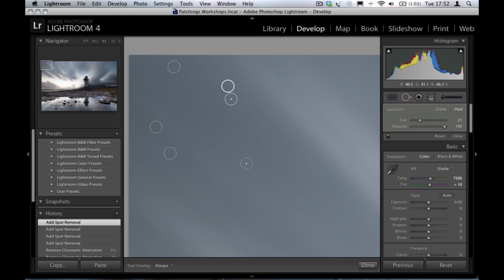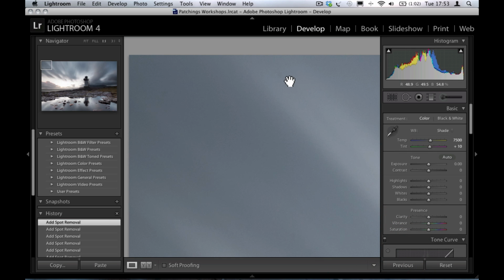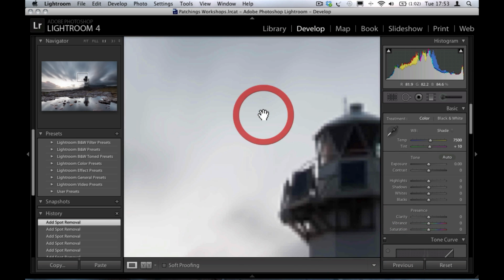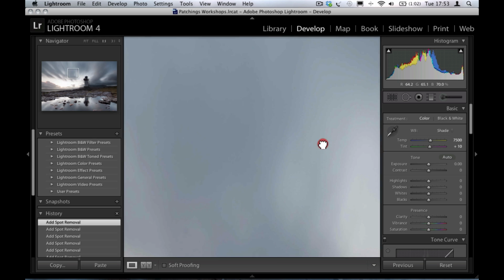And what it does is it samples from around the image and will actually replace the dust on our image with some clean pixels. It does a very good job most of the time as well. If we click off now, look, you'll see that most of them are actually gone.